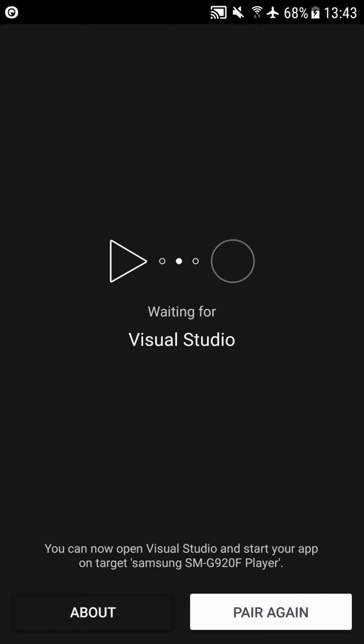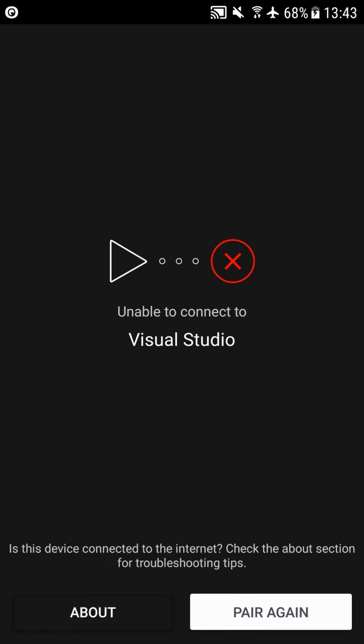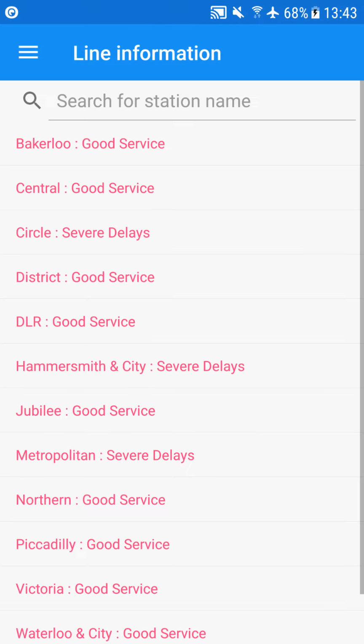Xamarin's trying to launch at the minute. Taking a while because I haven't deployed it to the Samsung in about a week. There we go. Okay, so the calls are coming through Flask now, so it's all ready to go.